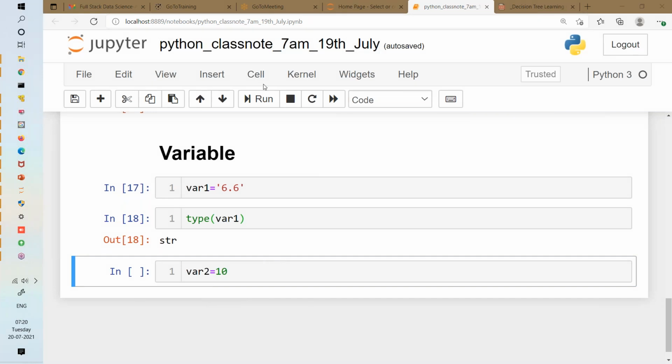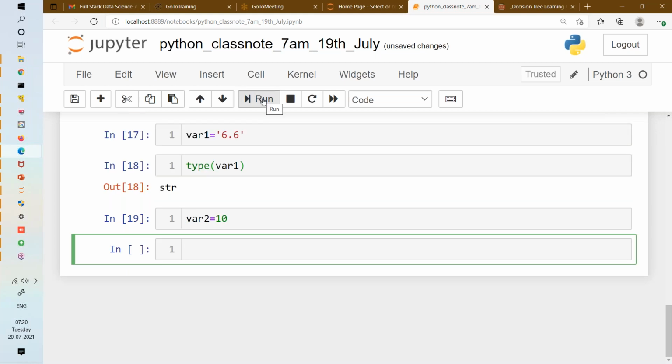Any question in variable, is it clear? So it is so simple. Just you write the name of the variable, and then you just assign the values, right? Whatever value you want to assign, you just assign. Type conversion is also very simple.